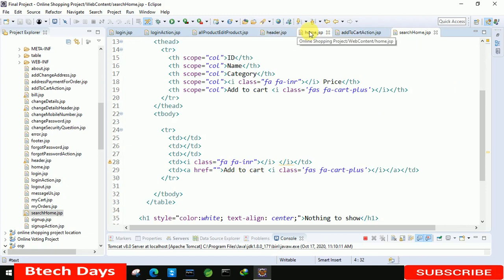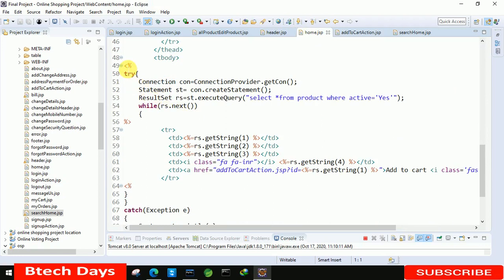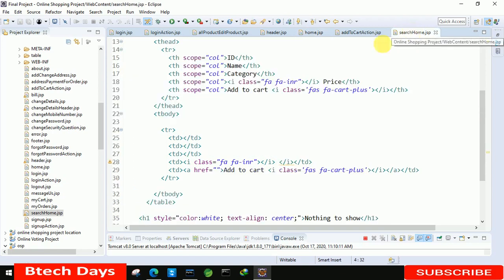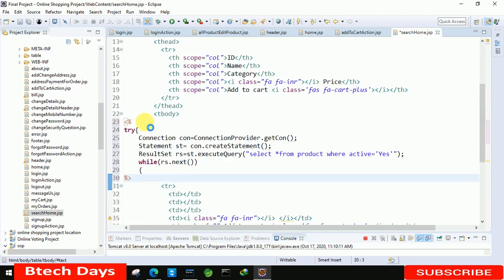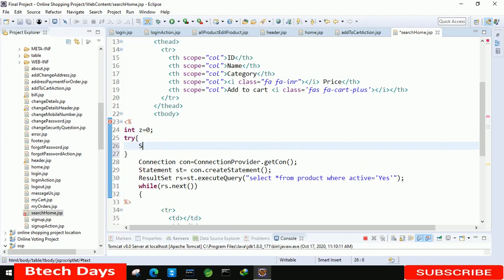After that we need to move here a little bit, and copy this line of code from here, the try block. Just copy this. Okay, and again move to the search page and paste it here. But here we have to make a few modifications. Before that we have to write int z equals to 0. After this we also have to receive a value from the URL. So let's write here.